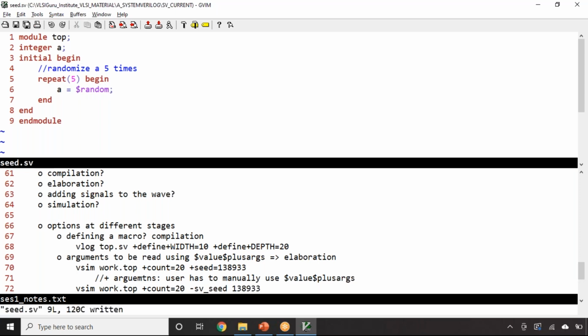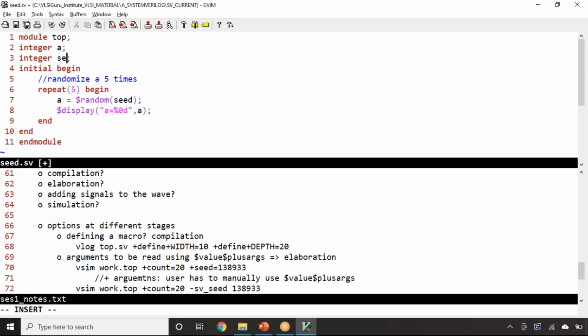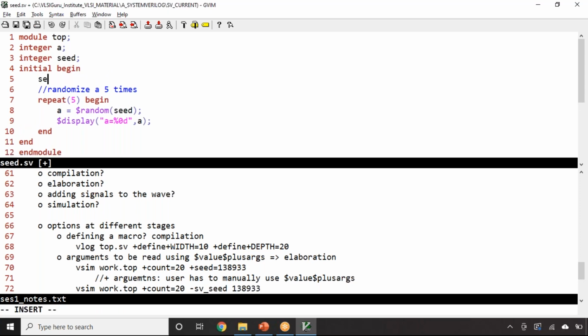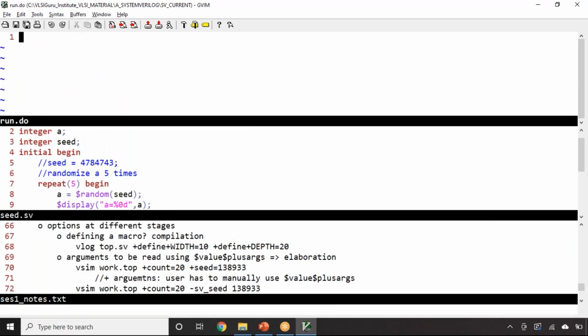In Verilog, how do we use the concept of seed? We pass seed here. This is how we do it in Verilog. Then you $display a = %0d, a. This seed is something the user must provide, either by declaring it here and assigning some value, which is one possibility. Otherwise, the user must pass it as part of vlog seed.sv.